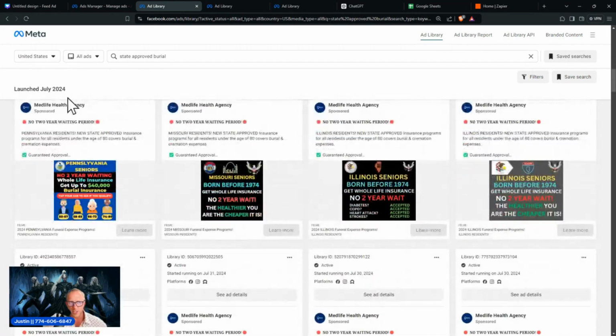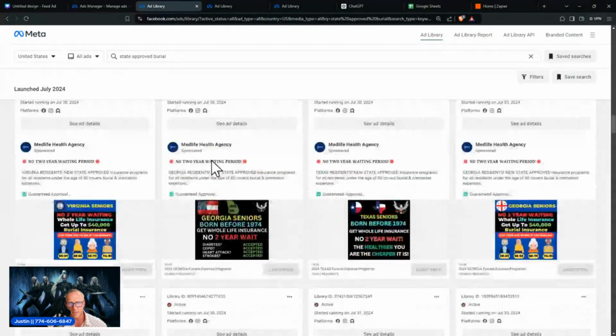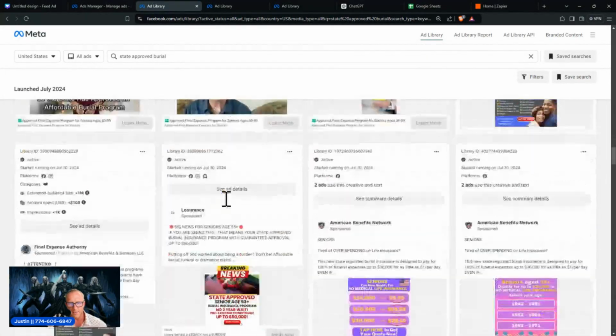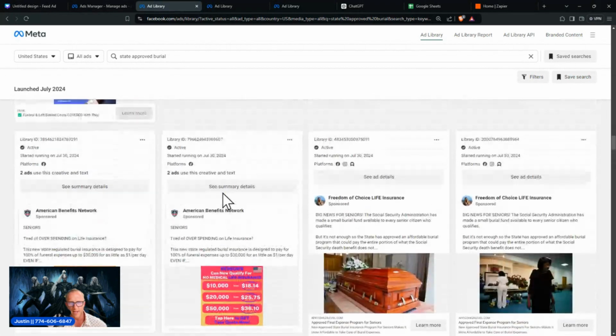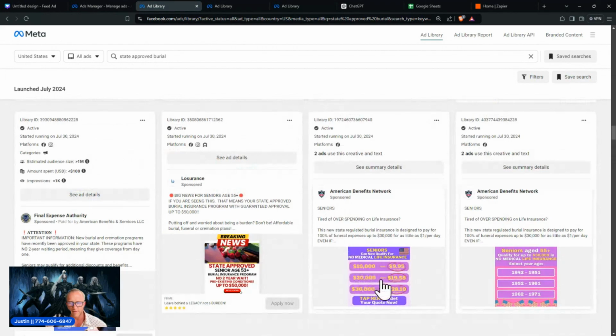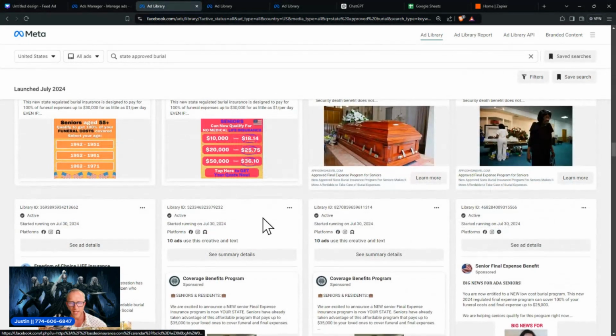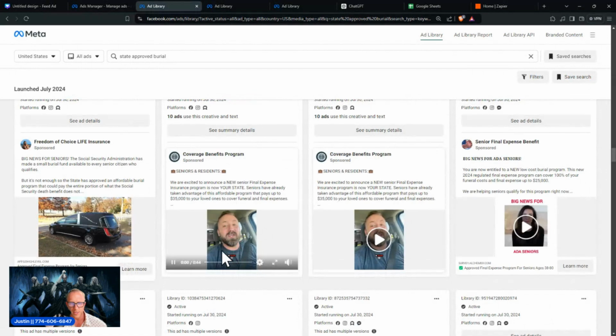So we're going to look at ads launched in July 2024. We're just going to keep scrolling down. And a lot of people are running ads for final expense on Facebook, like an absurd amount of people. And you're going to see the different pictures and different videos. There may be some videos here that you can click and watch. A lot of people have been asking me, so I'm going to show you how to make the pictures and the videos as well.